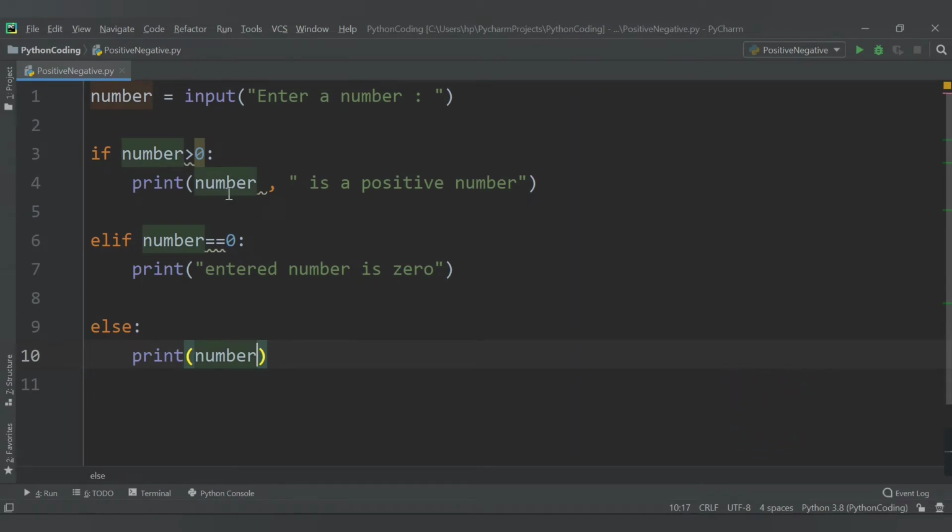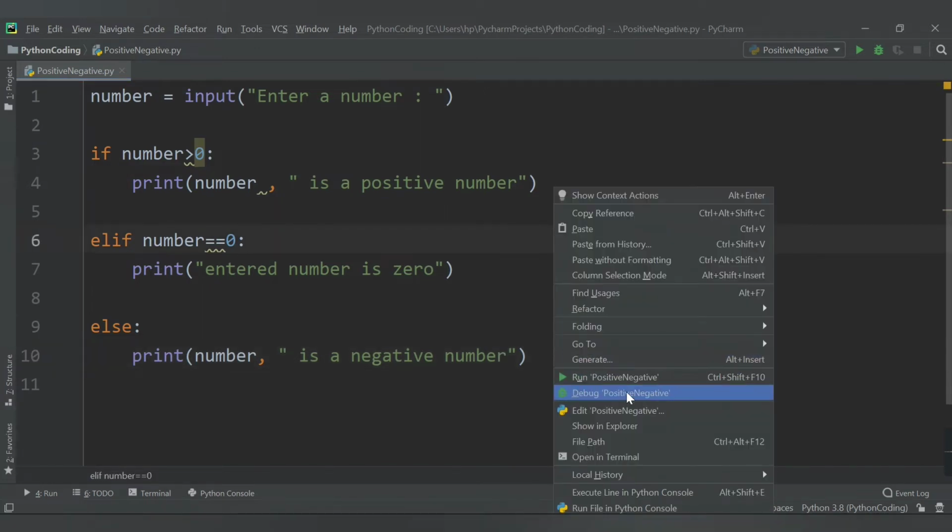Now we have checked the two conditions. If it is greater than 0, then this will be executed. If it is equal to 0, then this will be executed. Then the last condition will be when the number is less than 0, then in that case you will say the number and then "is a negative number." So it looks good. Now let's save this and run this code.